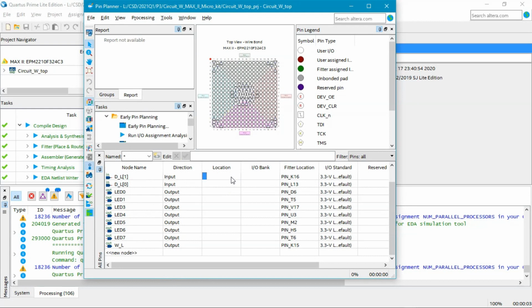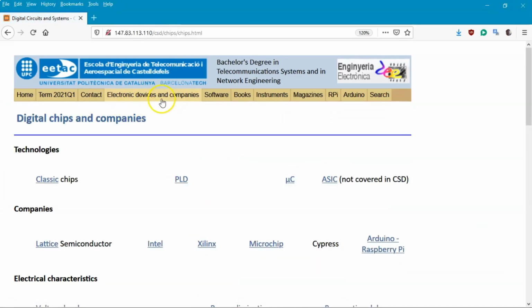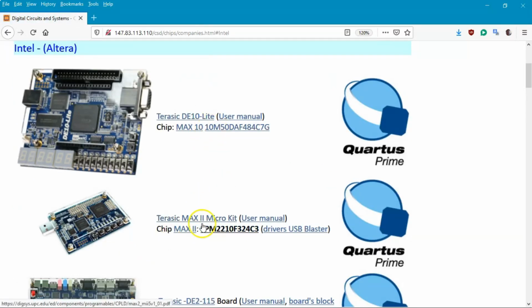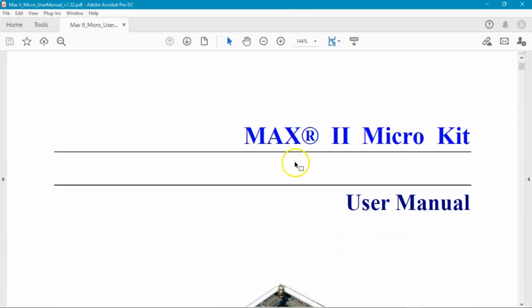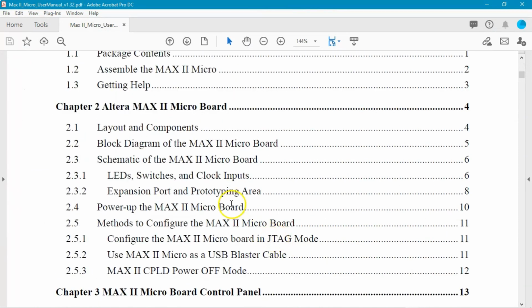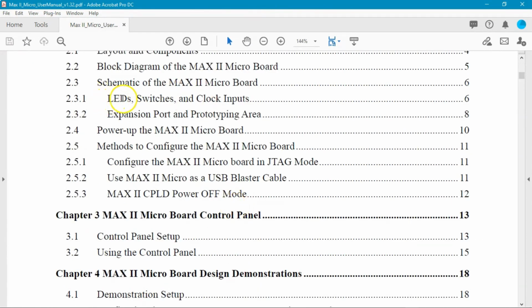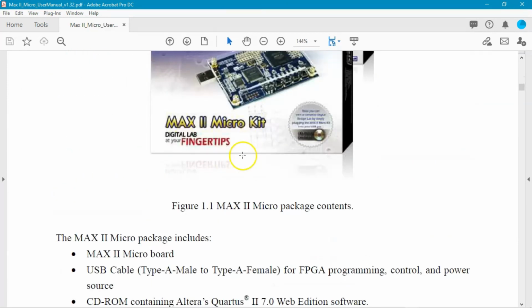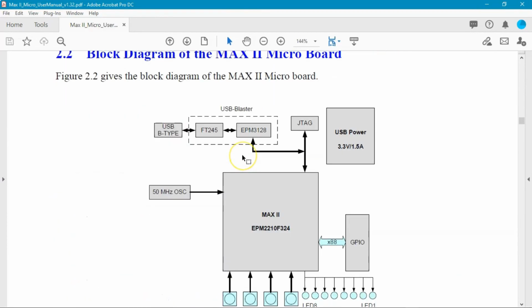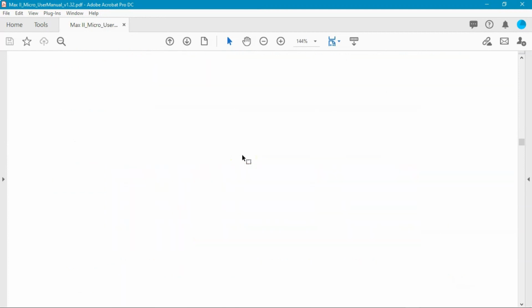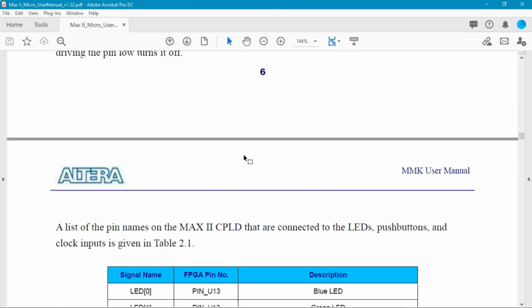For example, I know from the user guide, so let me go back and inspect it. Remember that the user guides are here in Electronic Devices and Companies. This is an Intel chip, the MAX 10 microkit, and this is the user manual from which we are extracting the pictures and the information about pins. In the end, we have here LED, switches and clock input. So you click here, and let's see if we can navigate to this place. This is the Altera device, and this is the list of LEDs.